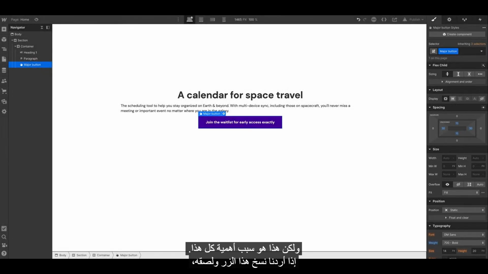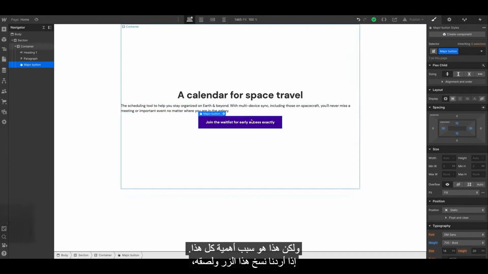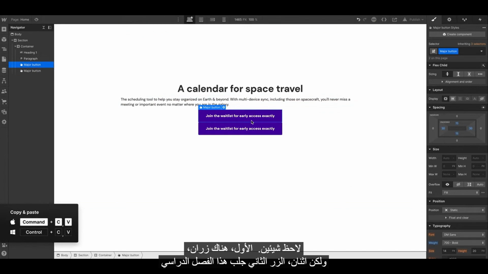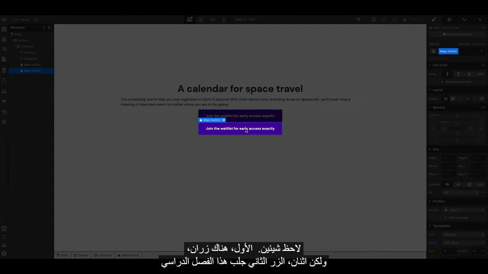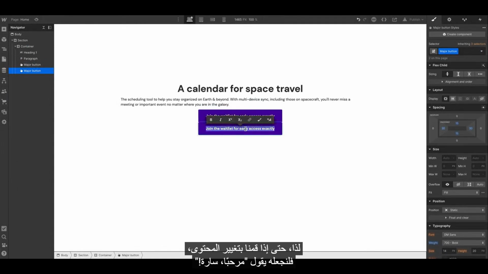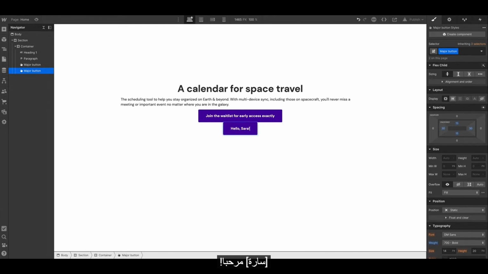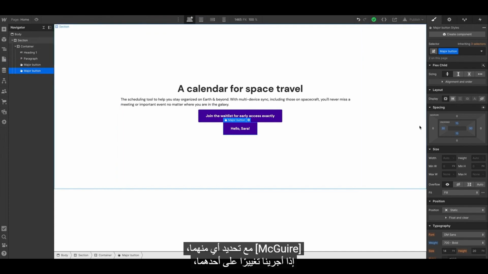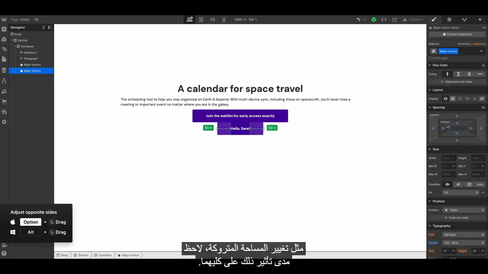But here's why all of this is so important. If we were to copy and paste this button, notice two things. One, there's two buttons, but two, the second button brought that class along. So now we have two buttons that have the major button class applied. So even if we change the content, let's make it say, hello, Sarah. Hello? No, it's just the button title. Okay. With either of these selected, if we make a change on one of them, like if we change the padding, notice how it's affecting both of them.